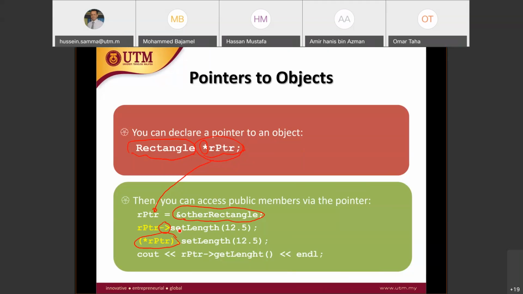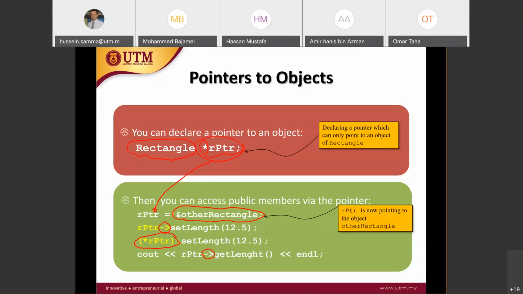To access the member function, or the class data, using the pointer, in order to print out, we are using this symbol with pointers. This is the declaration, this is pointing or assigning a pointer. Then we have two ways to access or call the member function, to access the data, and so on. Any question before I move to the second slide? I think you are familiar with these concepts.